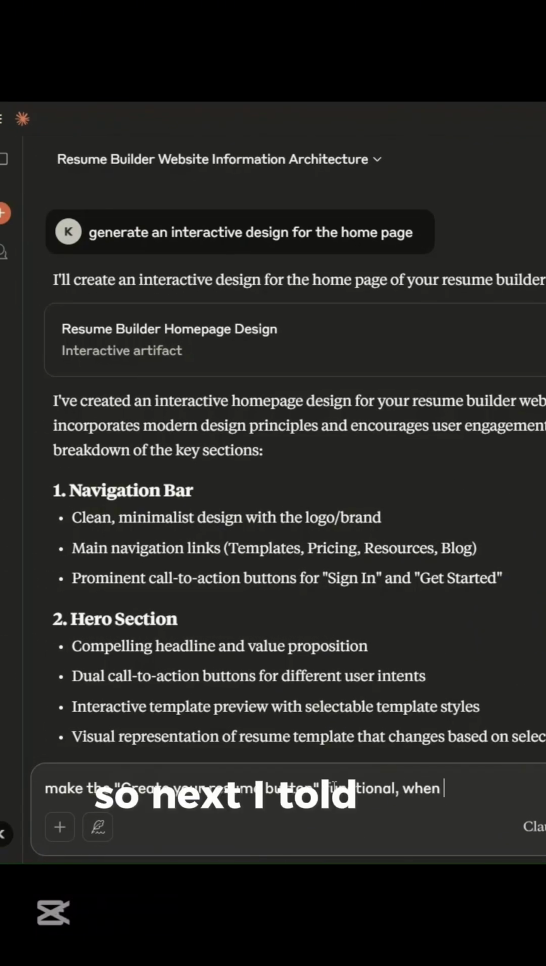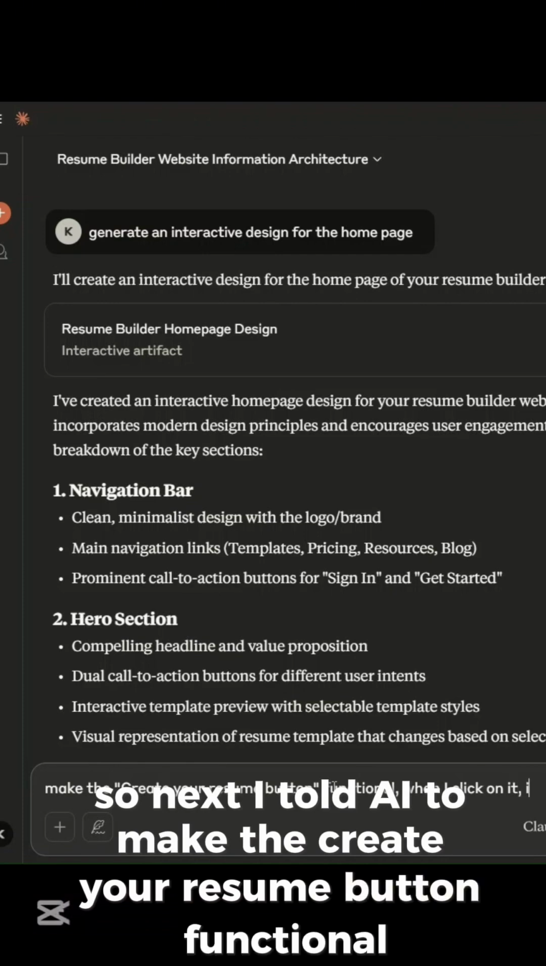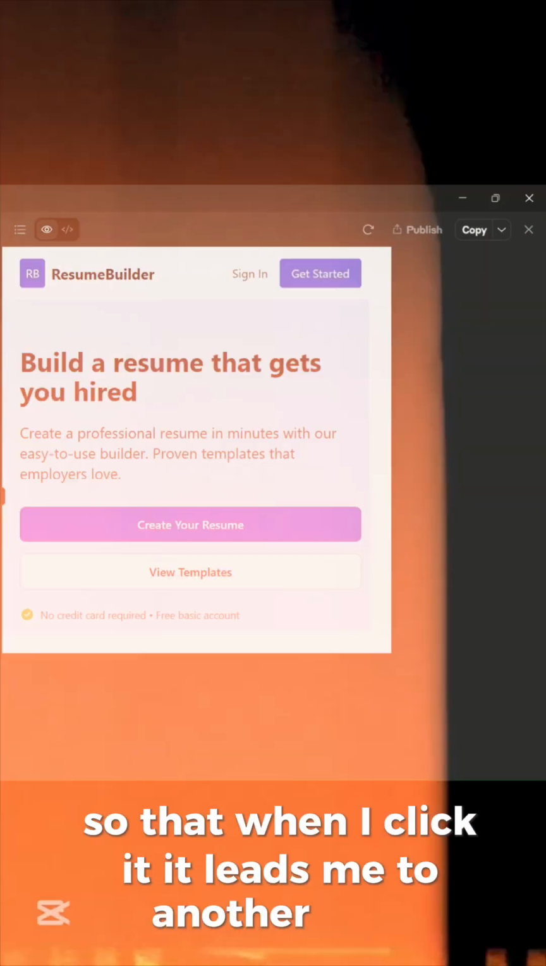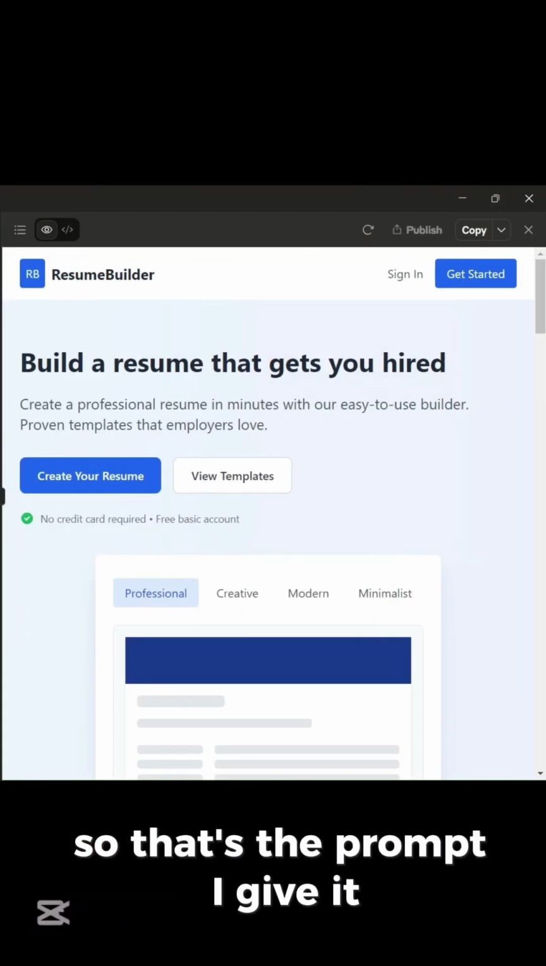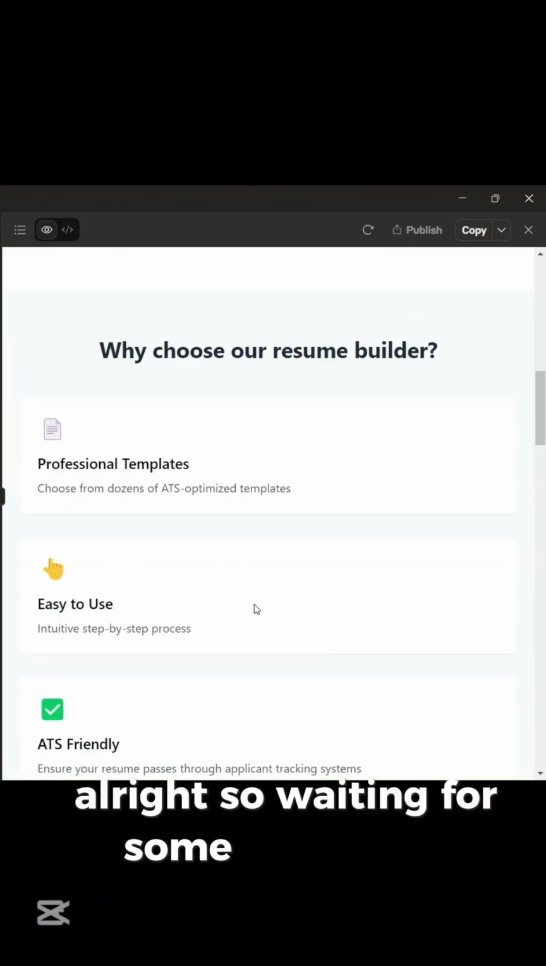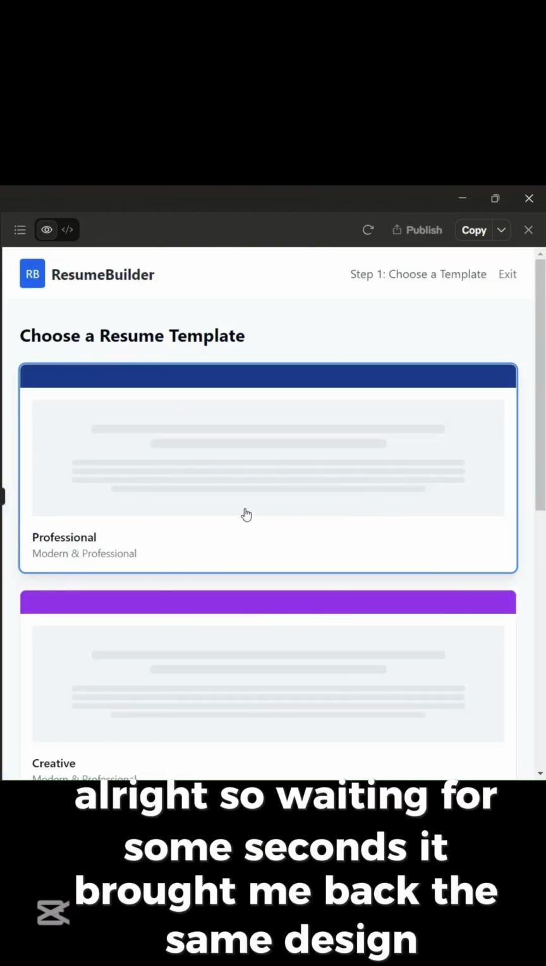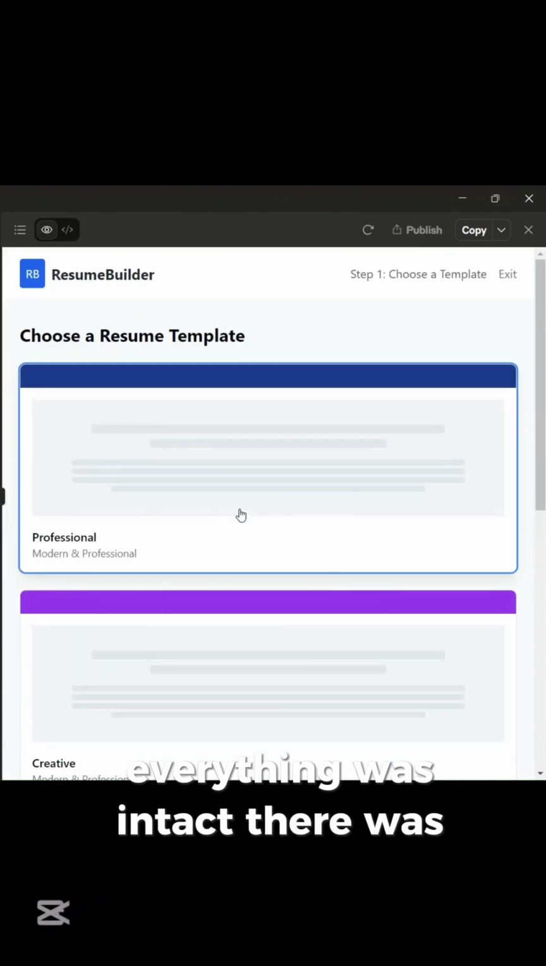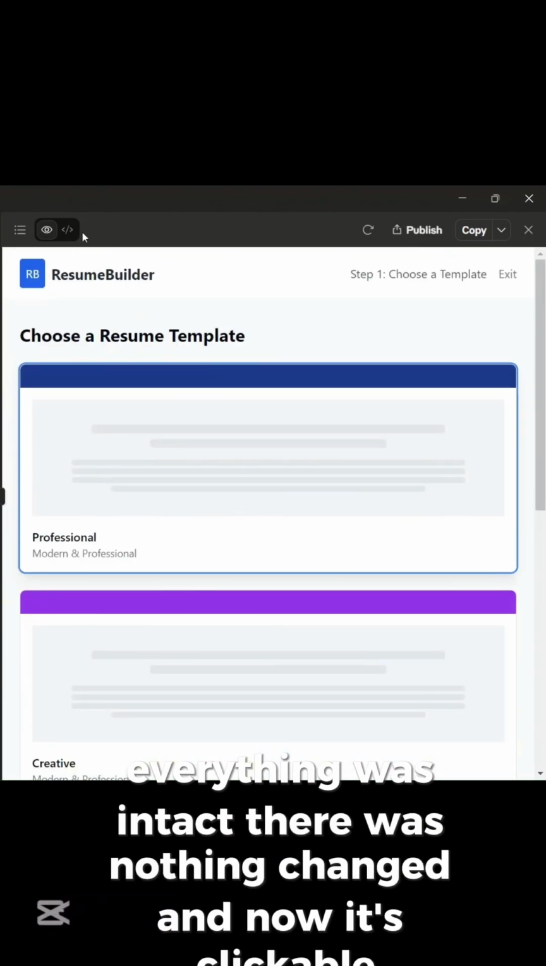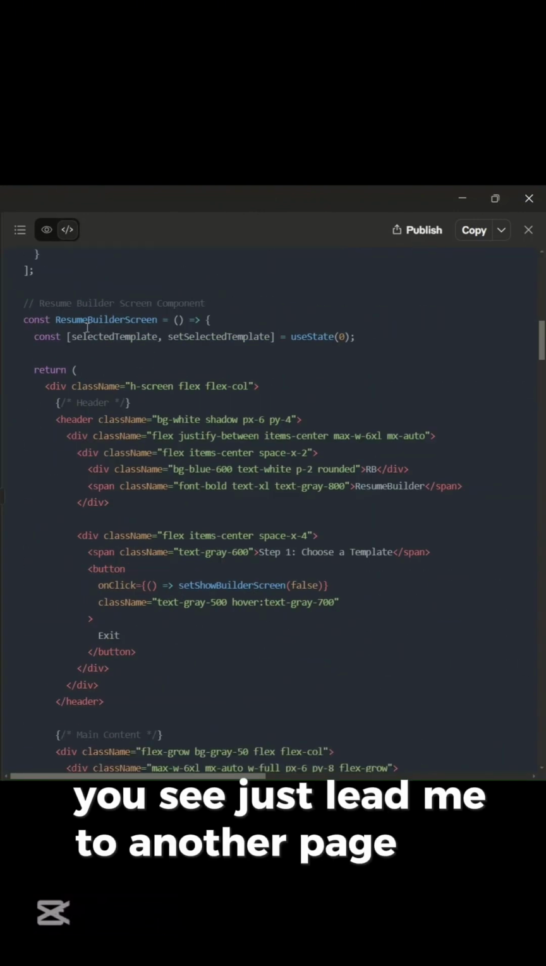So next, I told AI to make the create your resume button functional, so that when I click it, it leads me to another page. So that's the prompt I gave it. All right, so after waiting for some seconds, it brought me back the same design. Everything was intact, there was nothing changed, and now it's clickable. You see, it has led me to another page.